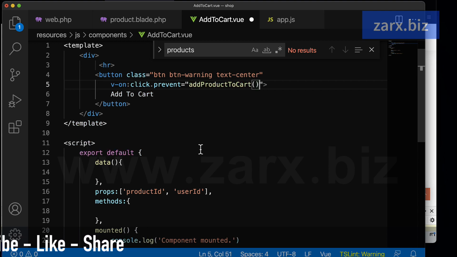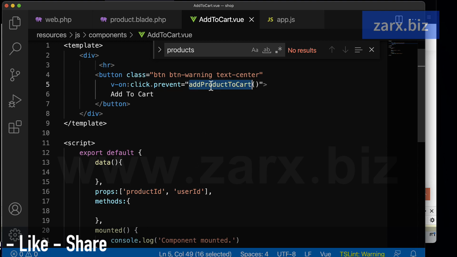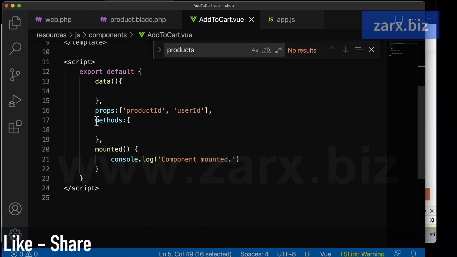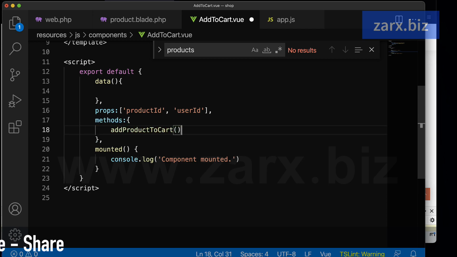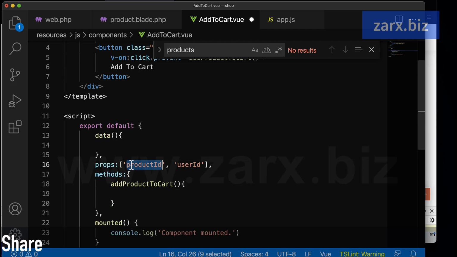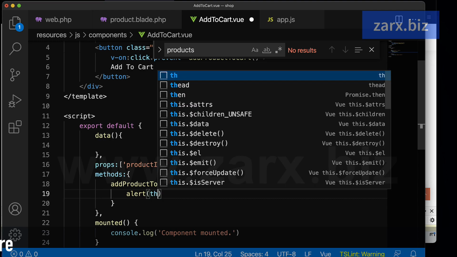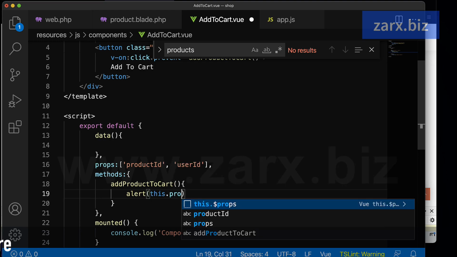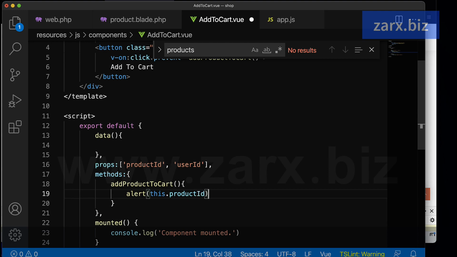Alright, and this function we don't have right now, so let's add that. So I created methods here. Inside it we can create a method, and this method is going to be this method. Now as we are getting the props, we can call these props straight away. So here what I say is an alert, and what I want to alert, let's get the product ID. So we say this dot product ID.